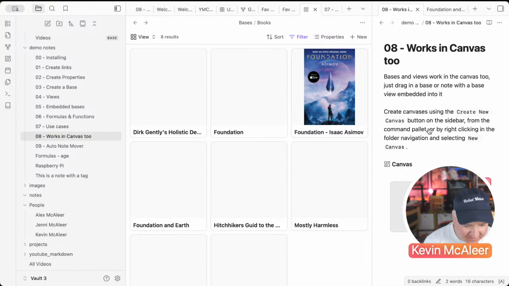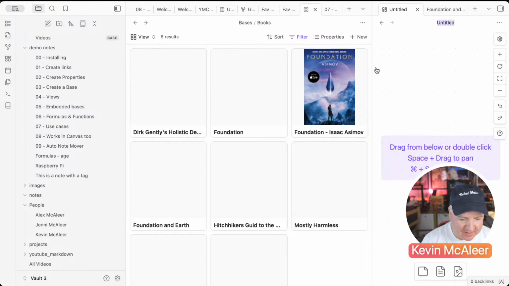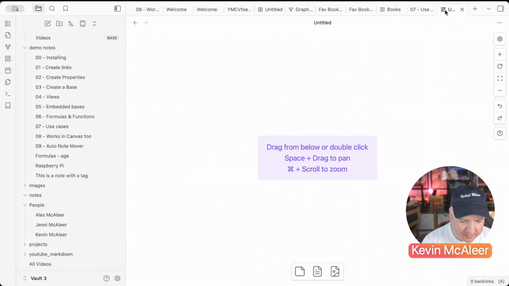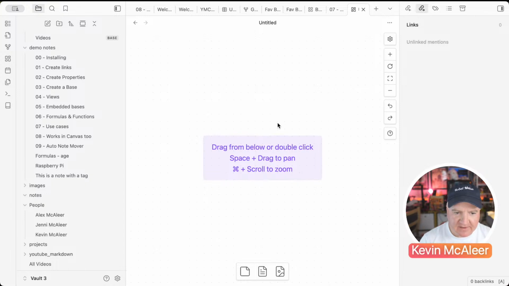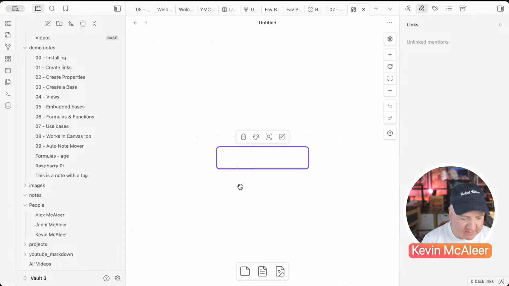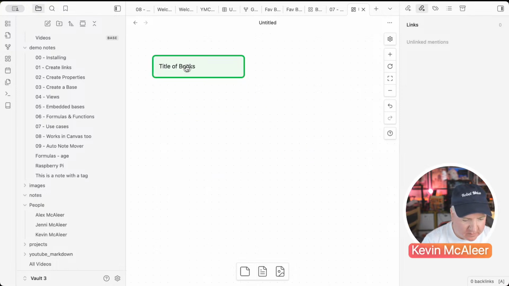So, canvas. A really cool feature that we've not talked about is canvas. So if we go to create new canvas, let's bring this across to our main view so we can see what's going on there. I'm going to close that out. Canvas is a way of putting your notes in a visual form. So we can bring in individual little notes. So this could just be a title of books or something like that, I don't know. We can bring that up there.